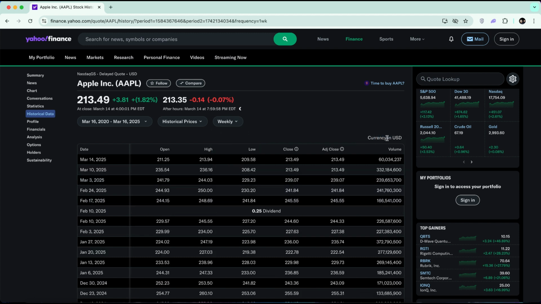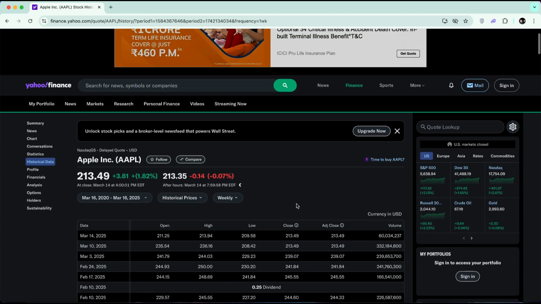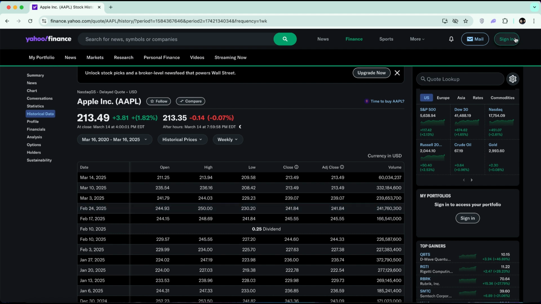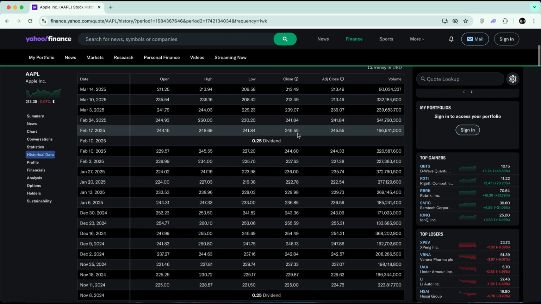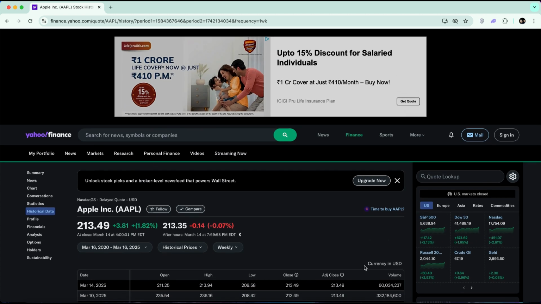Previously, there used to be a download button right next to it, but unfortunately, Yahoo Finance has removed that option. The only way to access it now is by signing into your account and subscribing to Yahoo Finance. As of now, that's the only way to use the download button. That's how you can download the historical data from Yahoo Finance.